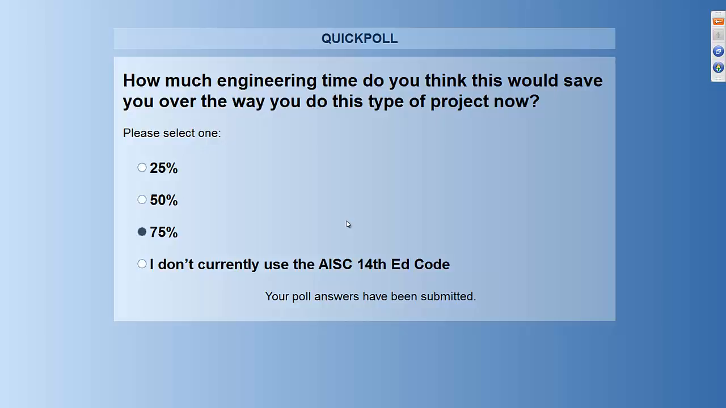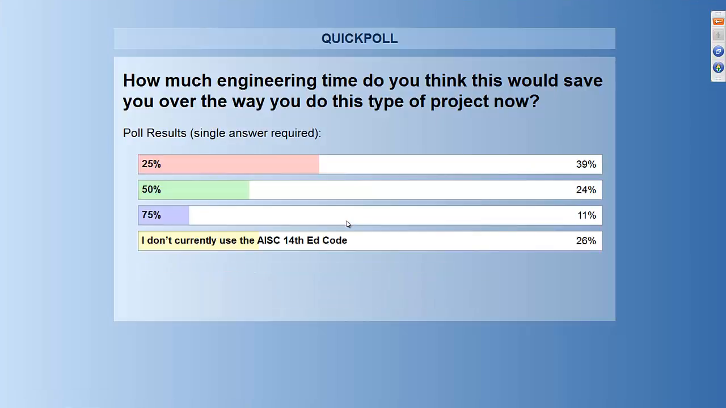So 39% would save about a quarter of the time, 24% save half the time, 11% saving 75%, and then another quarter, 26%, says I don't currently use the AISC 14th edition code. Perfect. Thank you. Okay, that's all of the poll questions that we have for you.